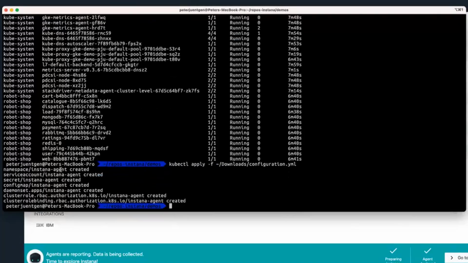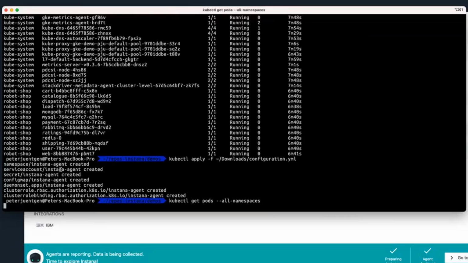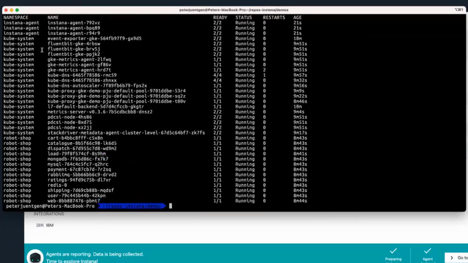We create a namespace for Instana, we create service accounts, we create configurations and so on. And that's all that you need to do. When I run this kubectl get pods all namespaces again, what you will see is, we still have our kube system, we still have a robot shop.